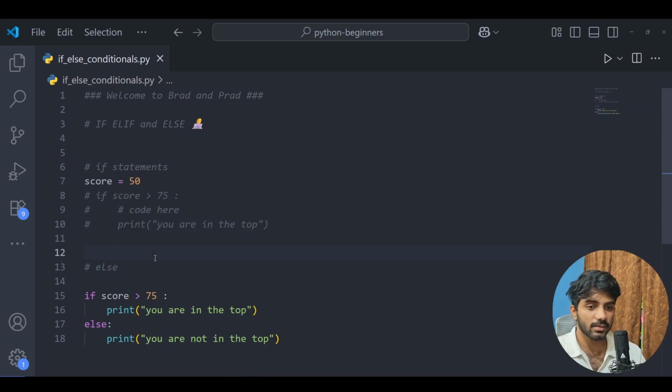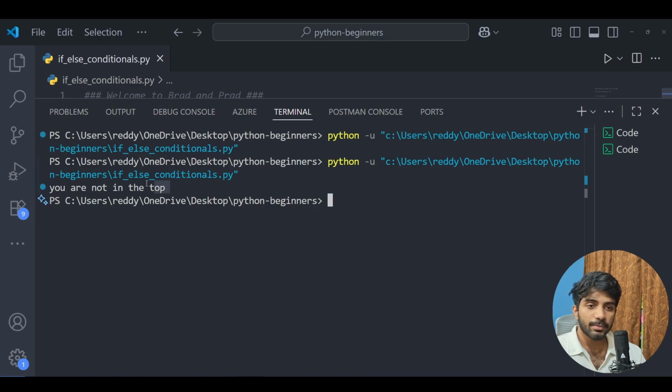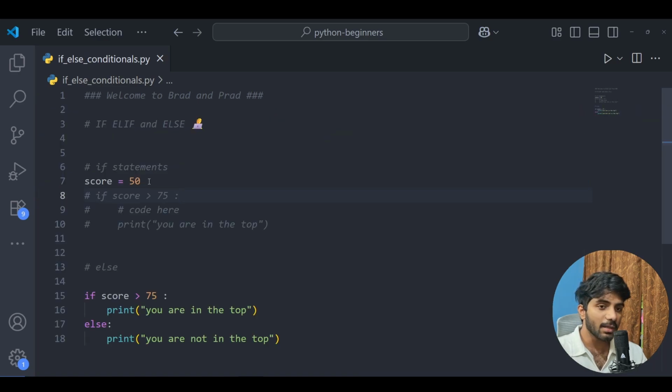Okay, let's run this. It printed you're not in the top. Why? Because the score is 50 and we've written a condition that if your score is greater than 75, then do this. If not that, then do this. As this expression evaluated to false, this part of the code executed. So the if condition failed here. That's why the else part of it executed. So that's how the if else work together.